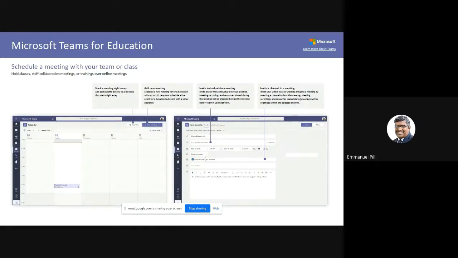Once you log into Teams, go to the calendar. Once you go to the calendar, you will see the class. You click on the class and it will open. Right, so that is something which we can do. So email is one option.